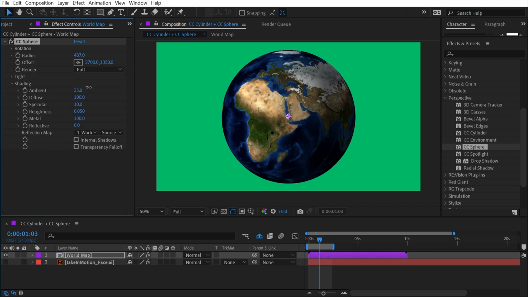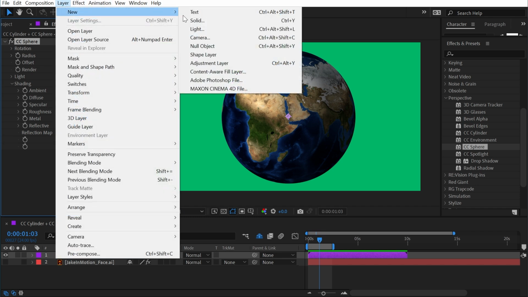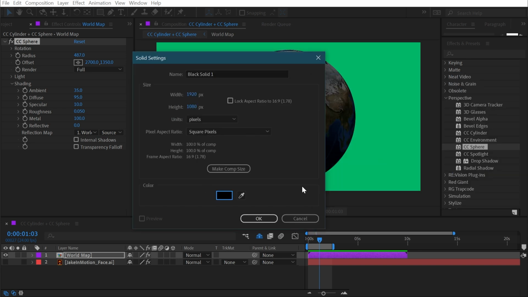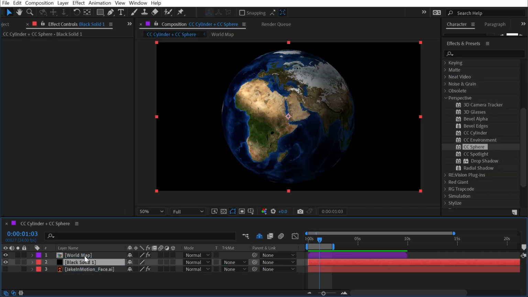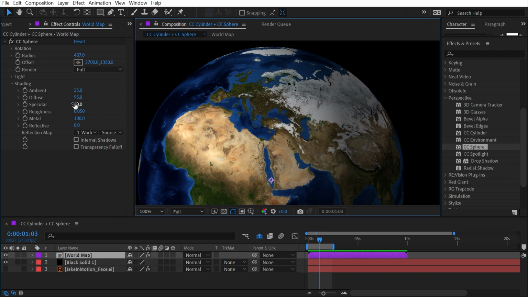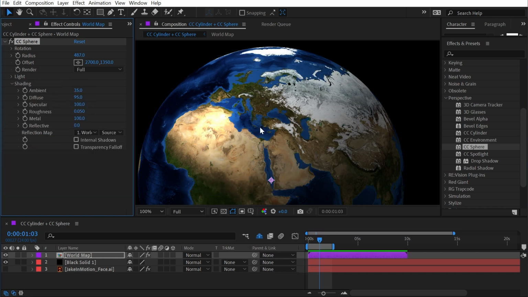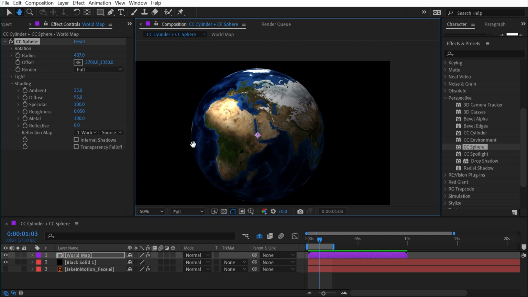So let's turn the ambient up a little bit, the diffuse up, and the green background's bothering me a little bit. So let's make a new solid, and we'll just make it black. That way it'll contrast with the globe really well. And let's get some of that specular back in. So there's our specular highlight showing up, and I'll rotate the light back and up a little bit, okay? So that's what the specular highlight looks like on something more solid.